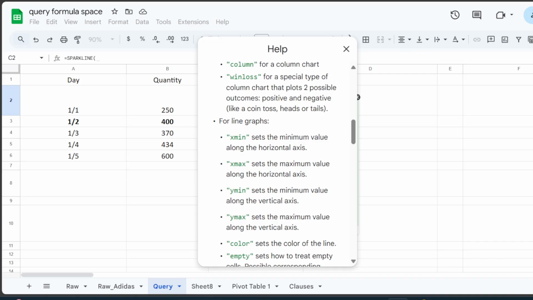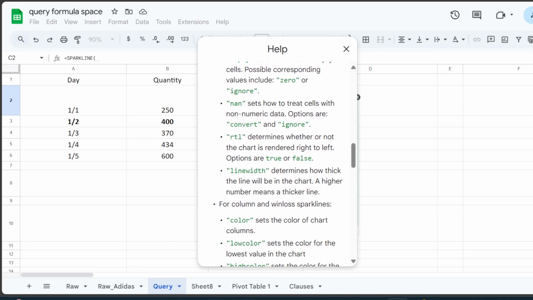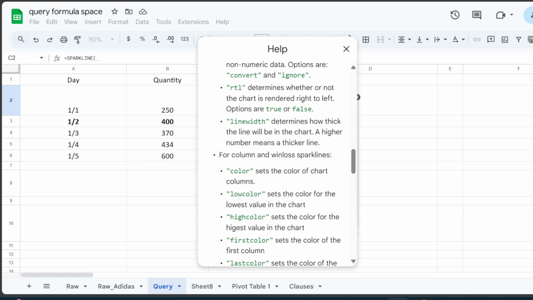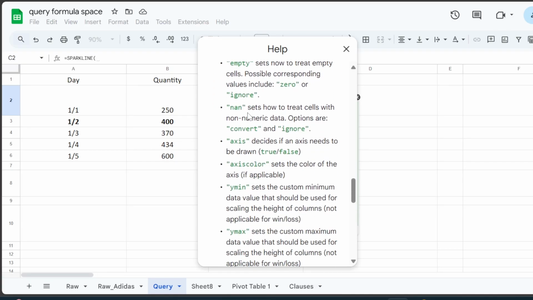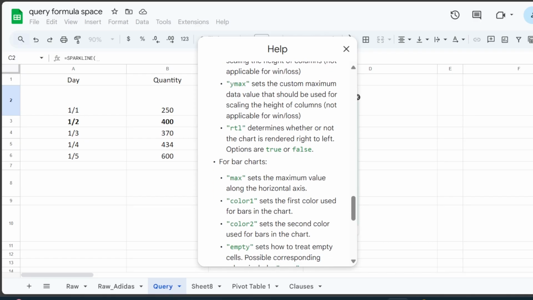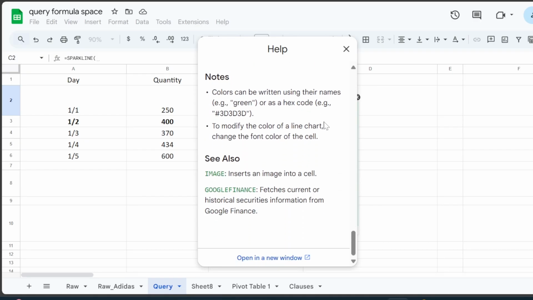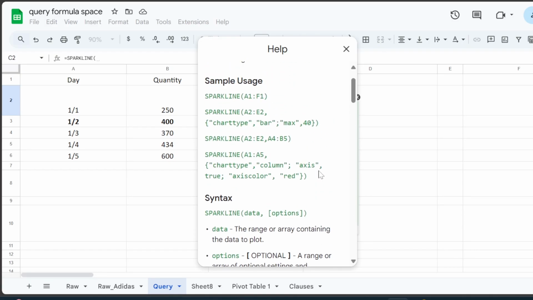Like for example, for line graphs, you can set the minimum value, maximum value, color, how to treat the null values, how to treat the non-numeric values, and so on and so forth, right? Same way for column, you can tweak the color and all these things, right? You can convert, ignore, y min, y max, determine if it is rendered left or right, and all that stuff, correct? So if you go over this documentation of the SPARKLINE, you can choose to write how you want your graph to look like.